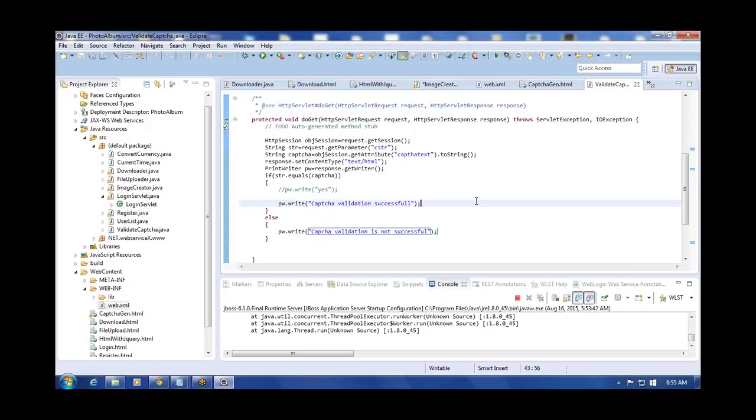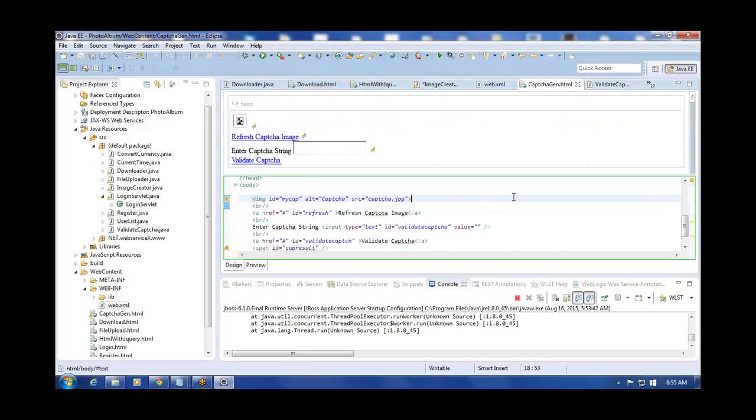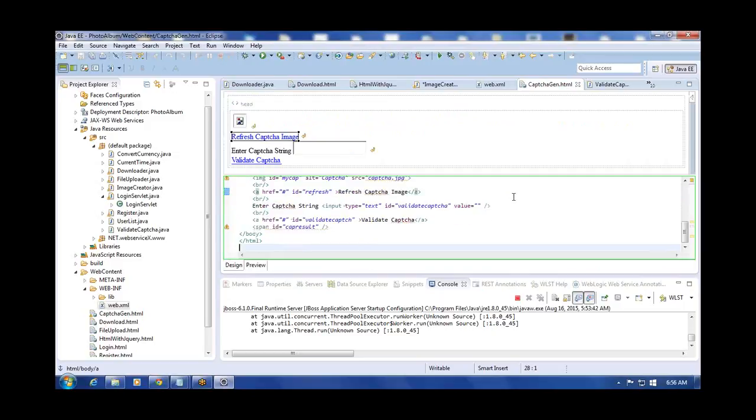Now I have to call this from the CAPTCHA validation, that is with the CAPTCHA gen.html. On the top I am getting the CAPTCHA image there, but here for CAPTCHA validation you have an anchor tag. Instead of the anchor tag, I try to put a submit button here. I want to use a submit button for this purpose.